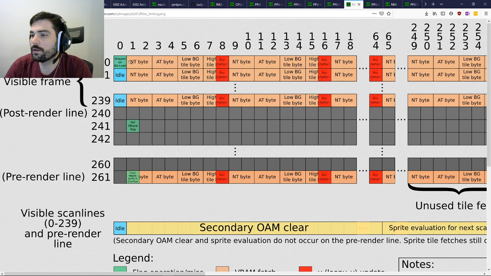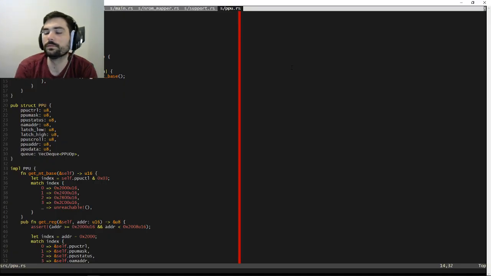Okay, so the name table byte fetch appears to just walk from the base, right? So it's going to take a u16.